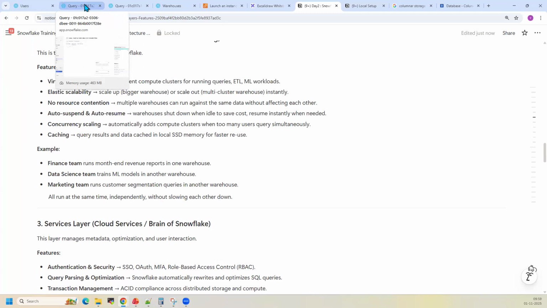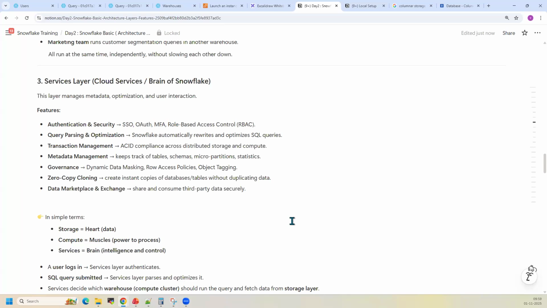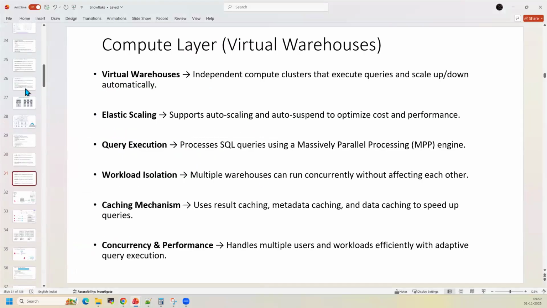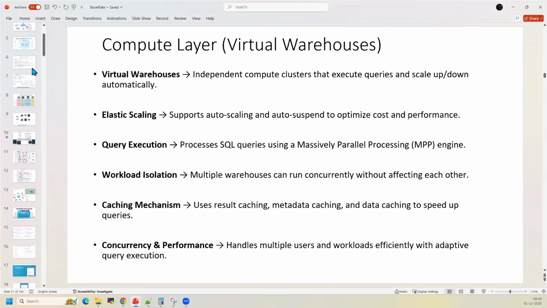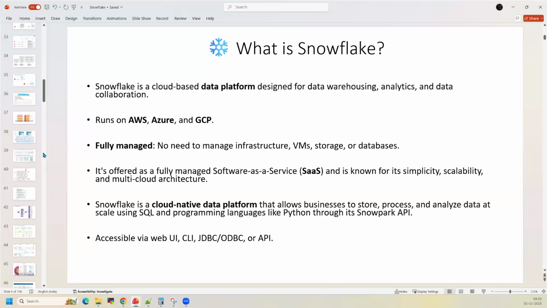You write SQL to access the data. We have different kinds of interfaces. You can use the web UI, you can use CLI. Initially we discussed that in Snowflake you can access using different systems. You can use the web UI, CLI, JDBC, and you can access through APIs. So Snowflake can be accessed through different mechanisms.